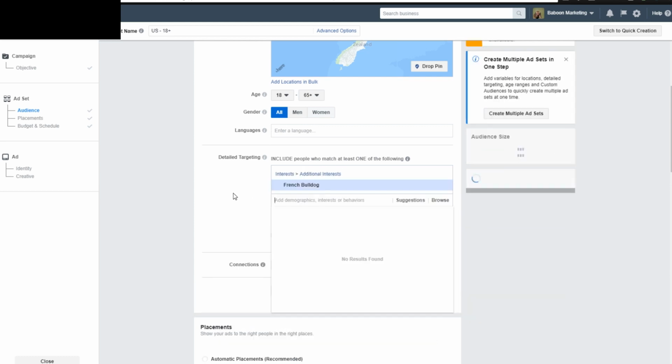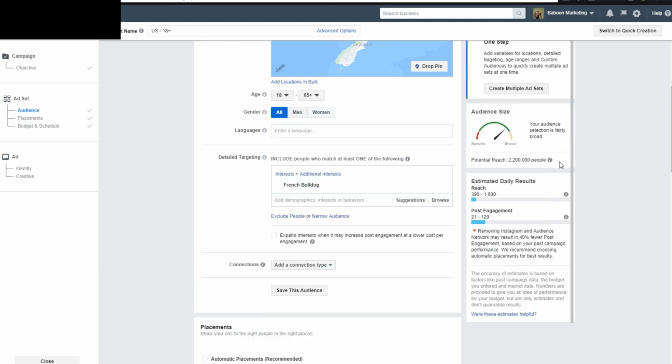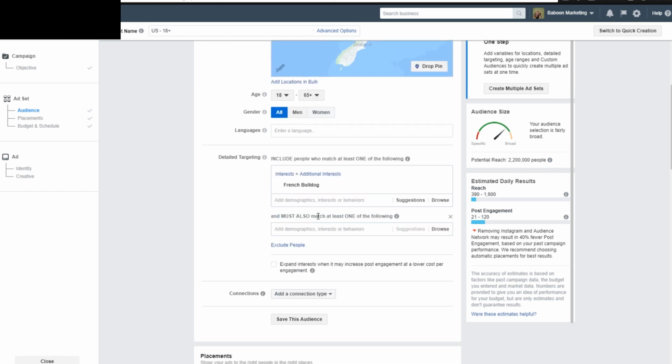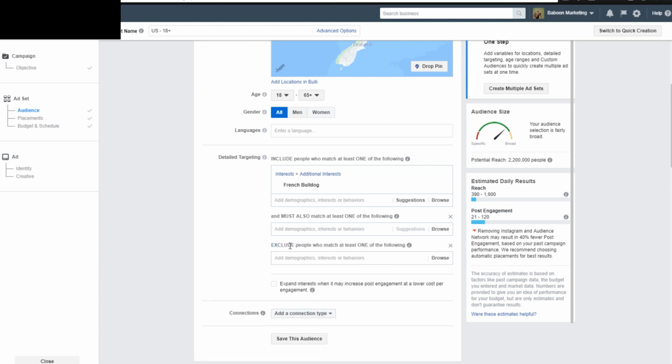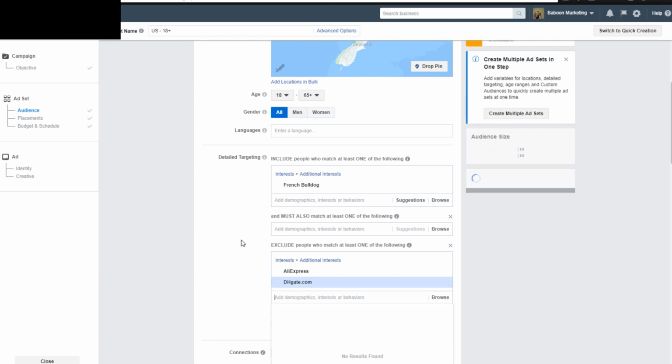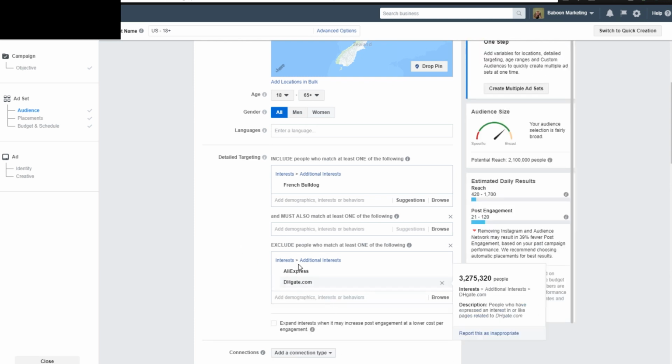So if we search French Bulldog, that's a niche here. That's a lot, like 2 million people. And then you could also narrow it down, or you can expand the audience. You could also exclude people. So you could exclude people that know about AliExpress, or DHgate, any of these Chinese websites where you can order stuff from. You could exclude them on here so that they're not in your list.